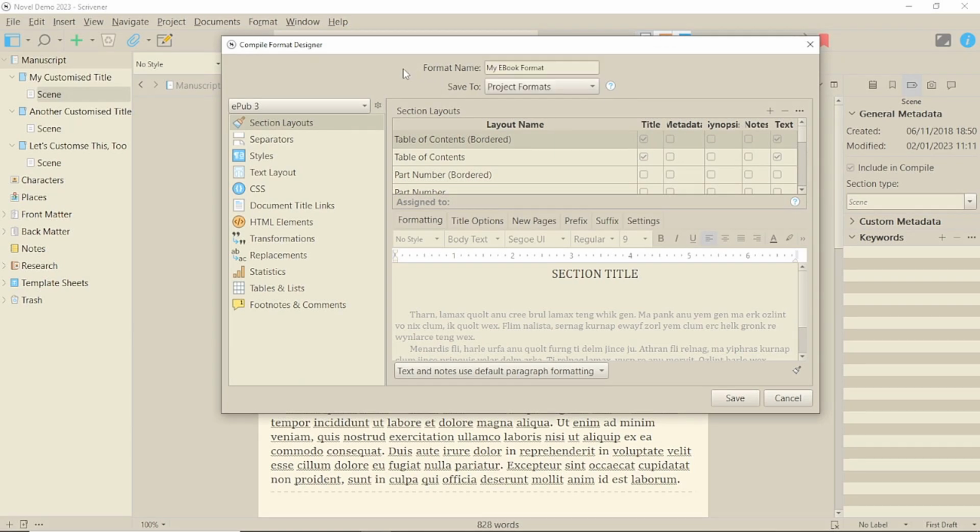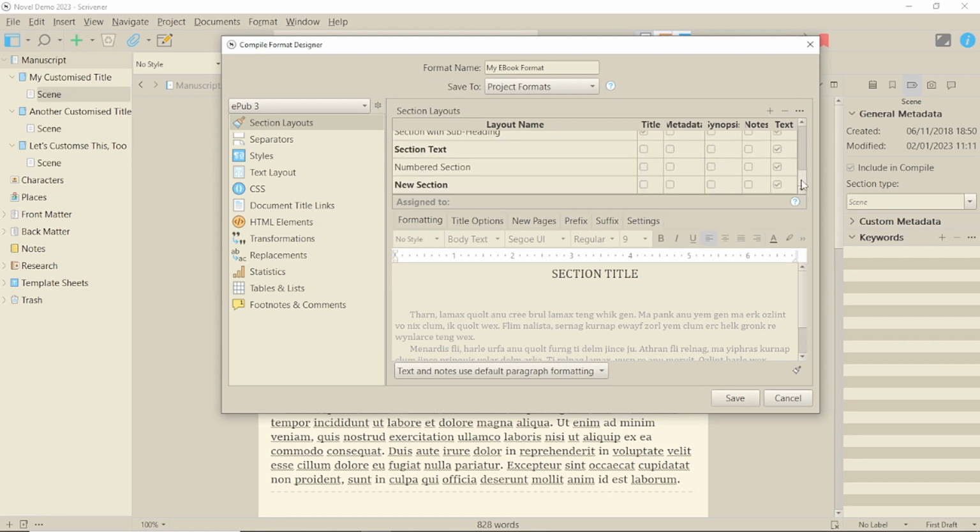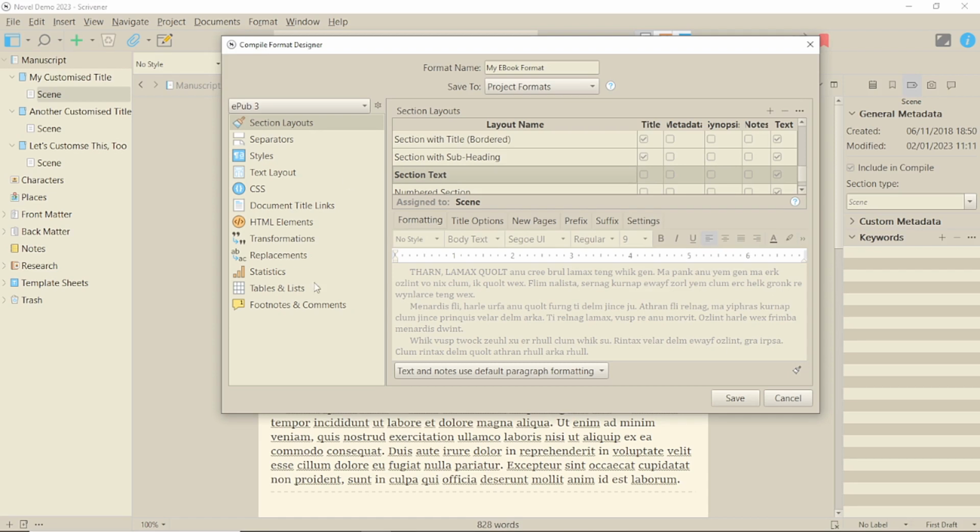In the right-hand panel are the section layouts. Some are highlighted in bold, which are the ones selected in the Section Layouts panel, but you can click on any of the layouts to change them. eBook formatting options work slightly differently from Microsoft Word formatting because of the restrictions imposed on ebooks.